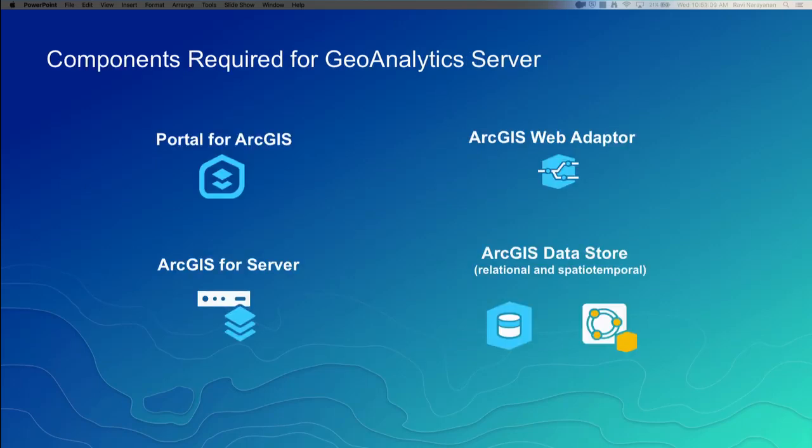Components required for setting up GeoAnalytics Server. Portal for ArcGIS. Portal is the web front end for ArcGIS Enterprise. If you have worked with ArcGIS Online, you might be familiar with Portal already. And Portal also provides the backend framework that lets you create maps, apps, and share them with your organization.